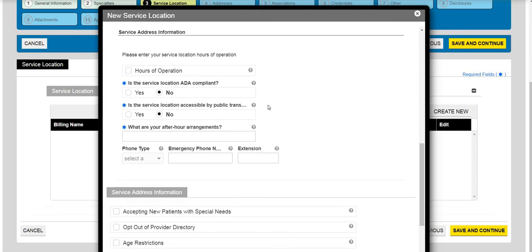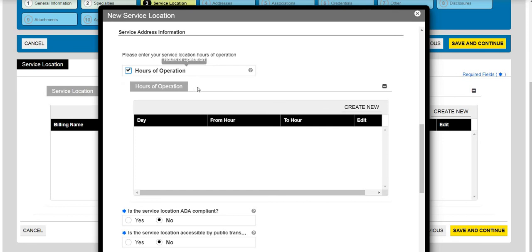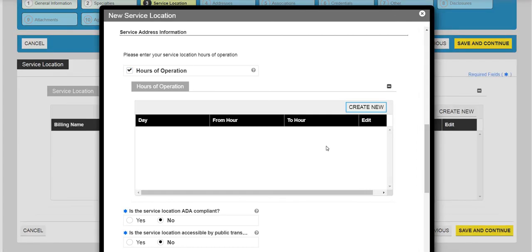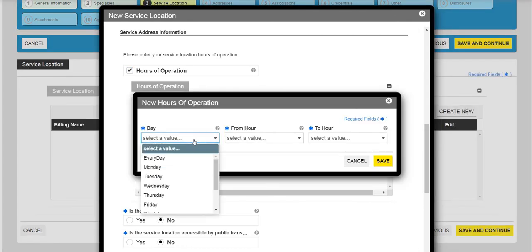Below that is going to be some more questions regarding your service address. First is the hours of operation. You're going to start by clicking the box next to hours of operation, which is going to open up a new panel for you to enter those hours. We're going to do so by hitting Create New. And we're going to be selecting days. So you have a few different options here in order to tell us which days and times you are available. You have the option to choose every day, individual days specifically, or you could choose weekdays or weekends.